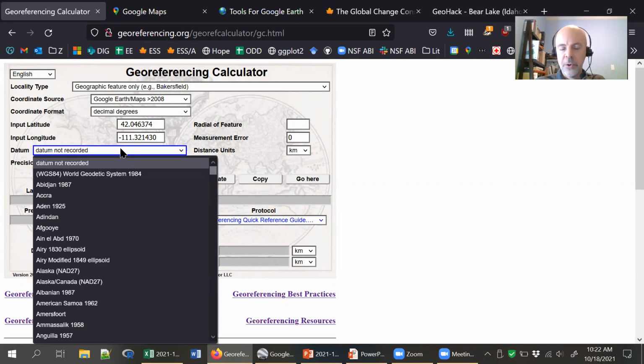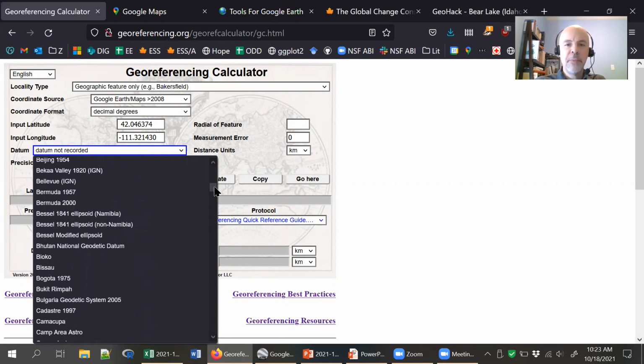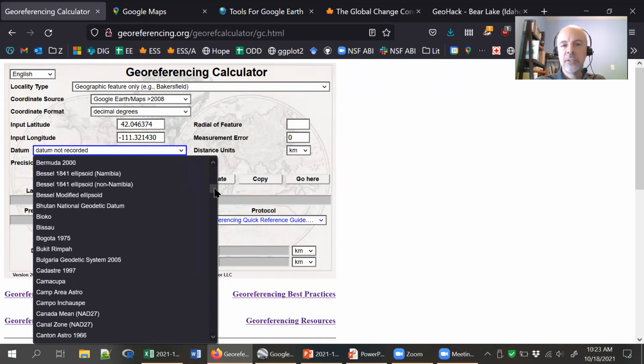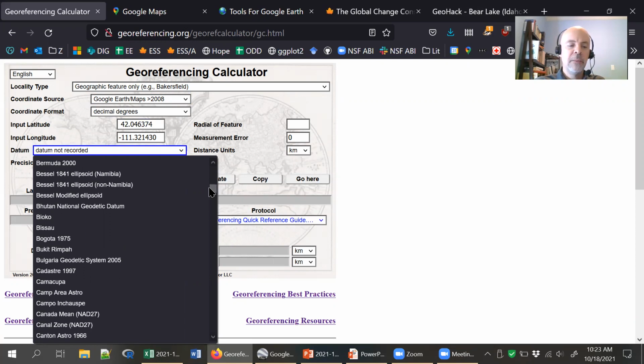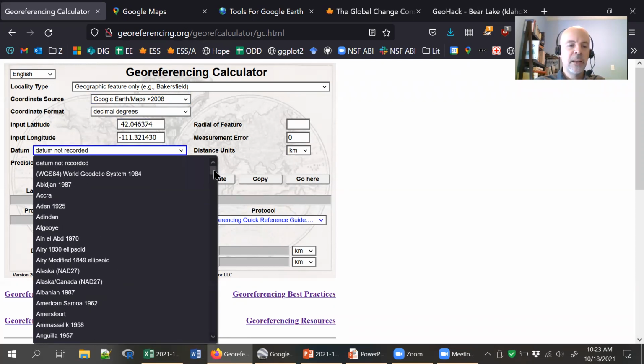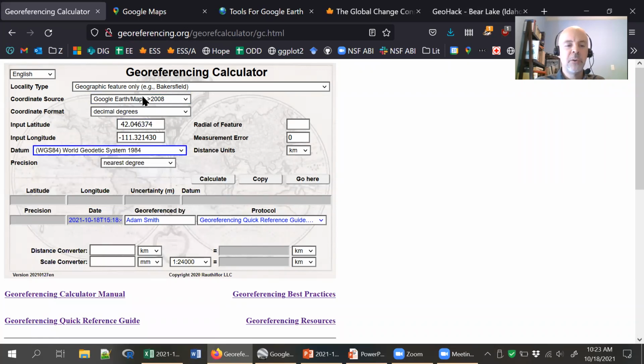Well, I happen to know that Google Earth uses WGS84, which is probably the most commonly used datum, at least nowadays. But if we were using a different map, say from a different country, or each state, and the US has its own particular map that many state employees are supposed to use, we might select that here. But in any case, we're going to take WGS84 because that's the datum used by Google Earth.